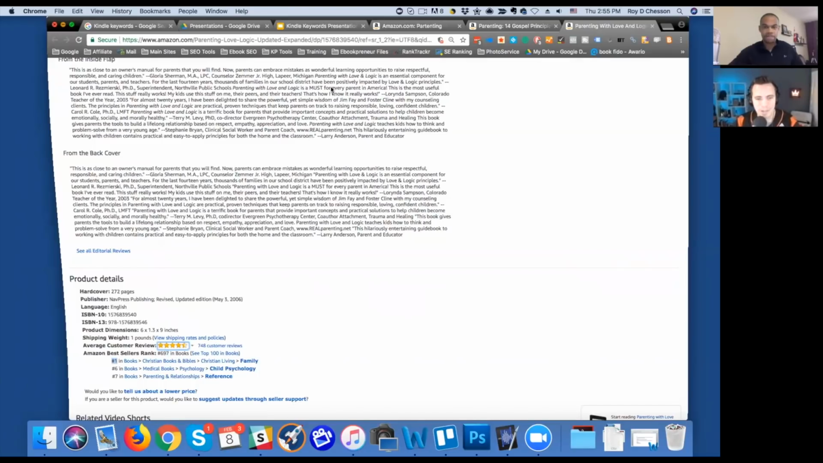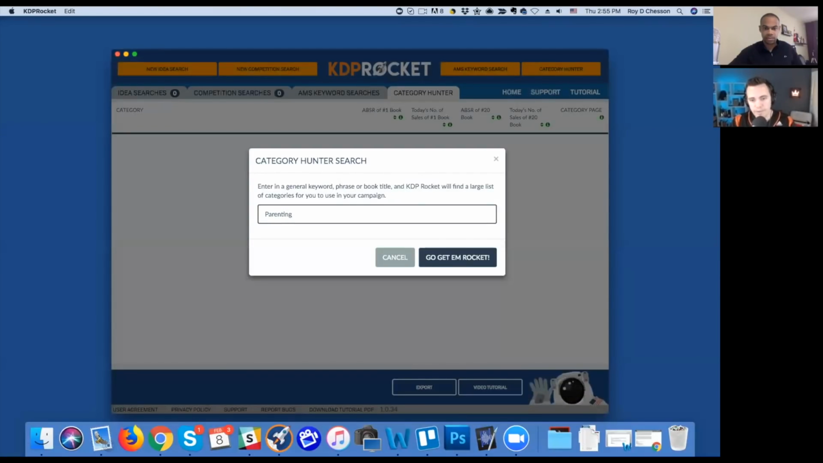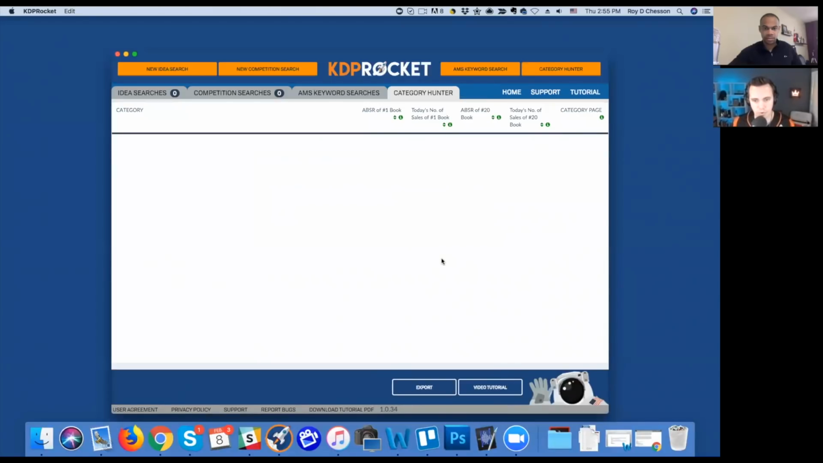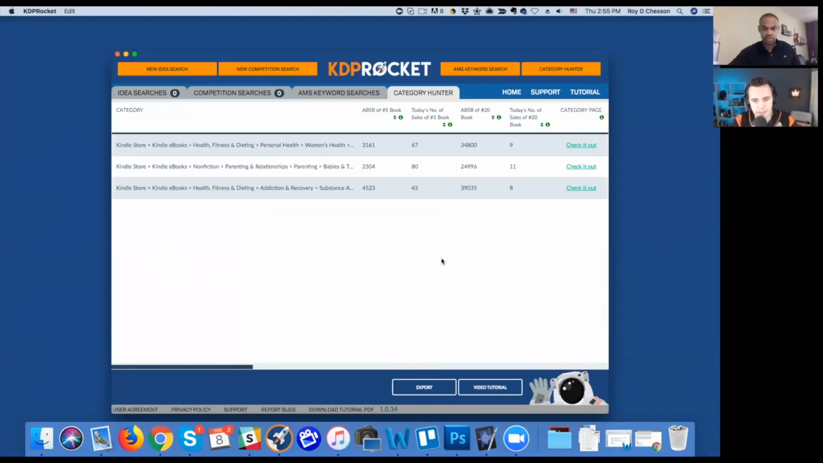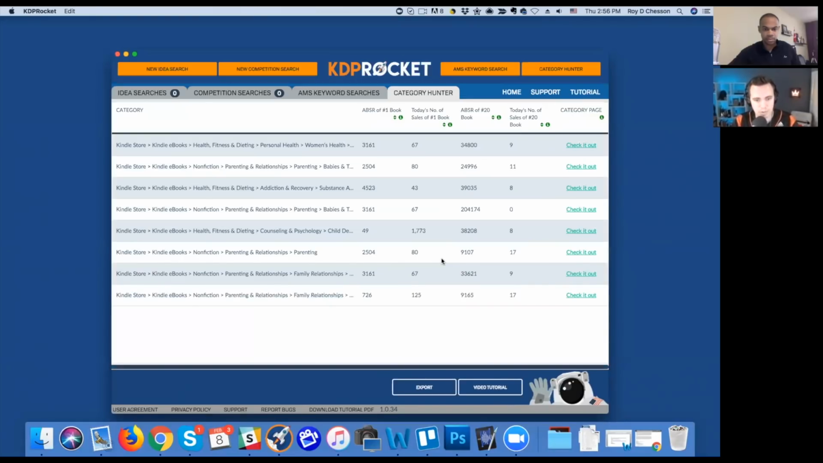So we created the new Category Hunter feature in KDP Rocket, and instead of having to click through all of those different pages and collect it, we made it so that KDP Rocket will do it for me. Right now, it's going into Amazon and pulling up that list of books we saw in the Amazon results, going into each one, and copying and pasting all of the category strings right here on the left. So just like that, I've got a list of 8 categories.